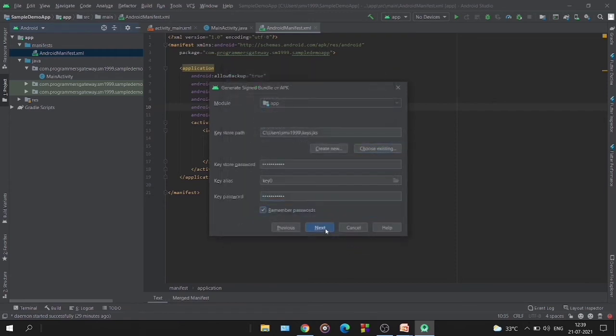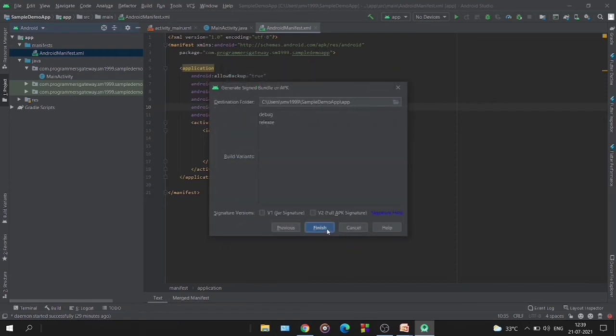So after doing this, you need to click Next. And here you will find the options of debug and release. Since you are going to release your application, select the release option and also tick the checkboxes that say V1 jar signature and V2 full APK signature, and then you can click on Finish.